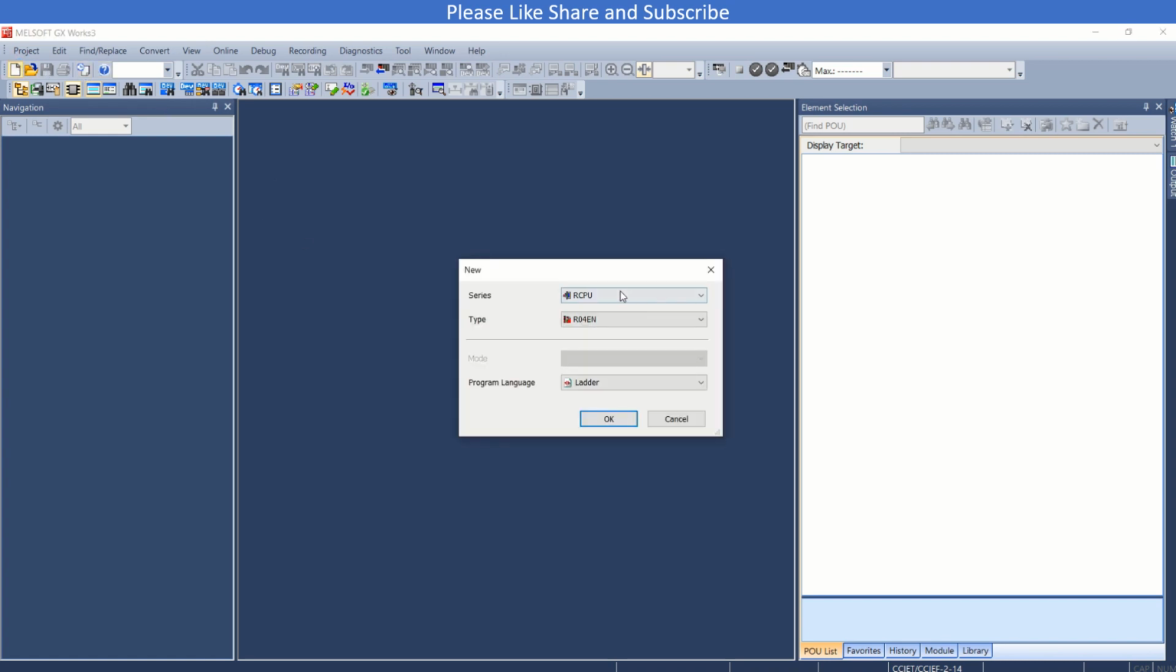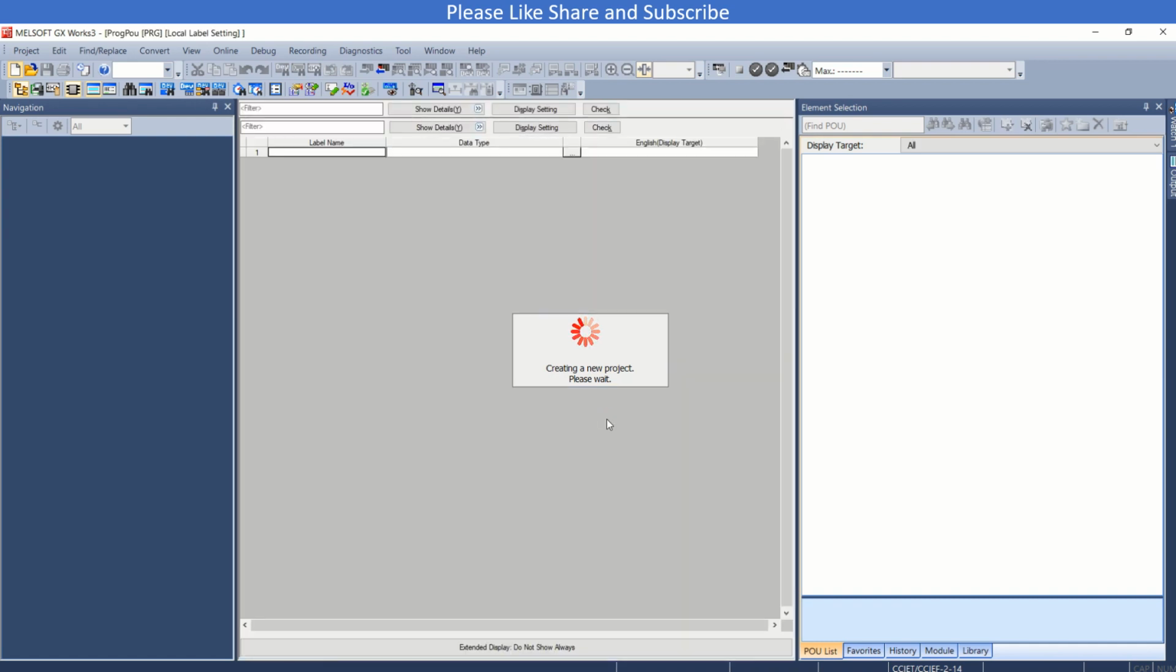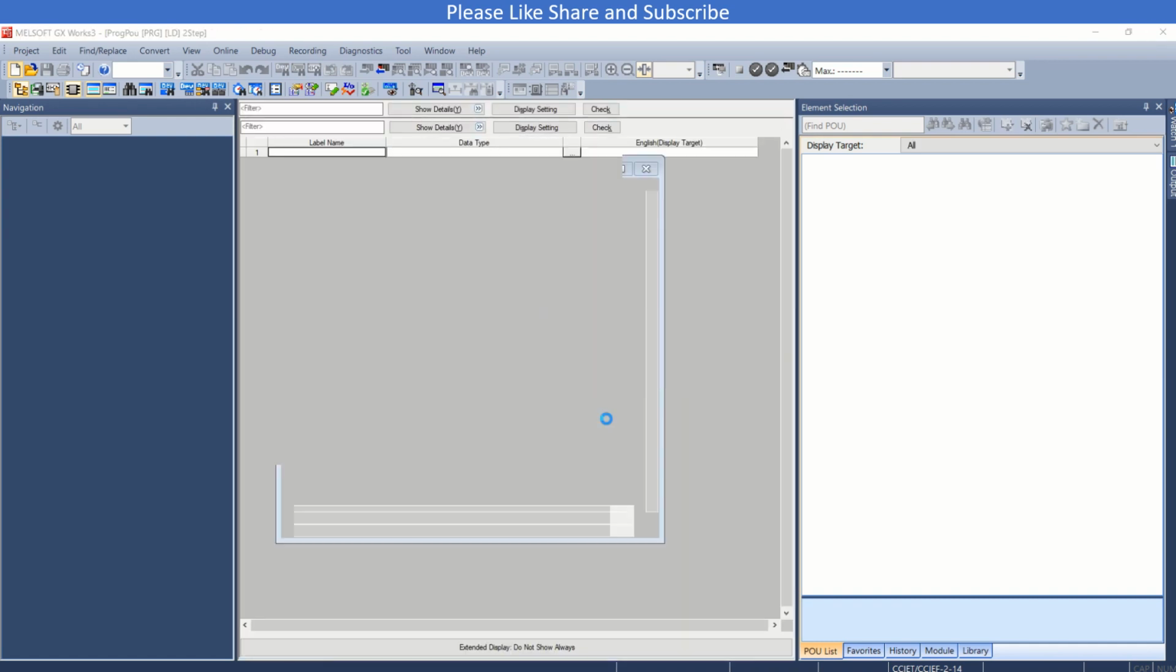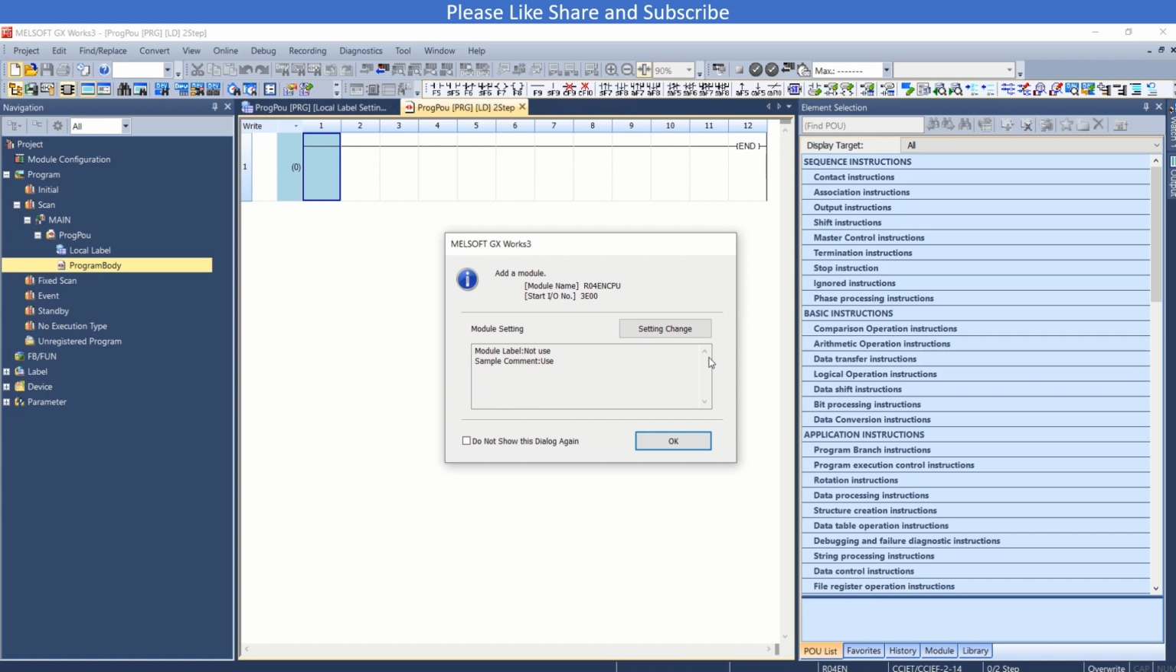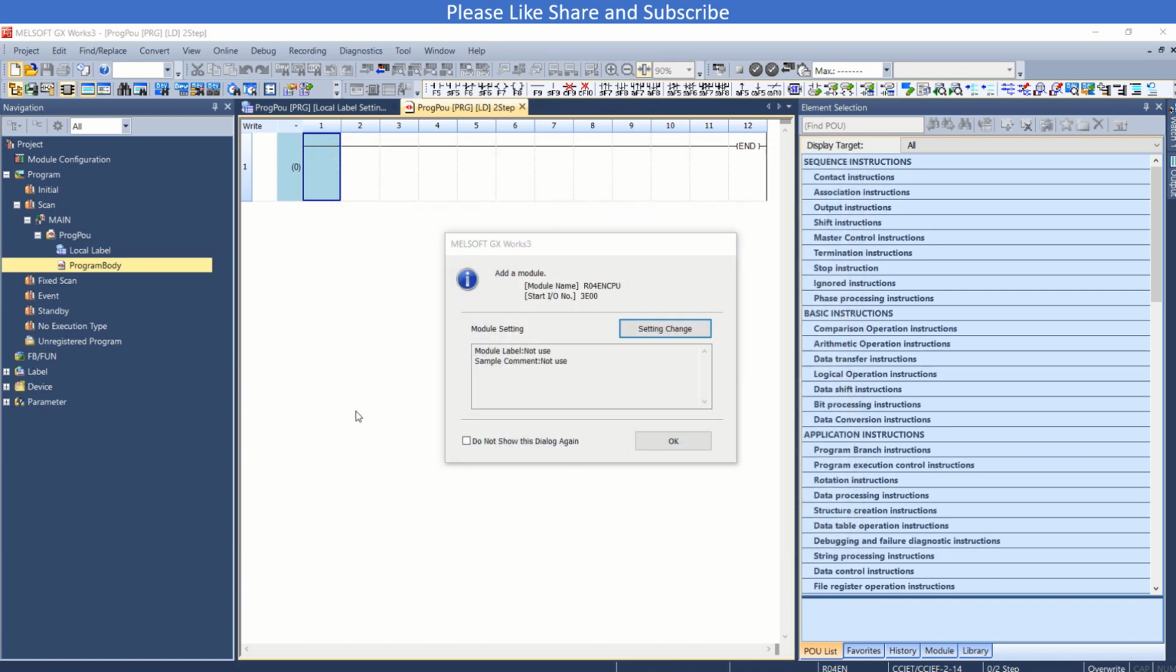The CPU series is R and the type is R04EN. So I'm creating a new project here, and let's change the setting here. I don't want to read the sample comments. Okay, click OK.